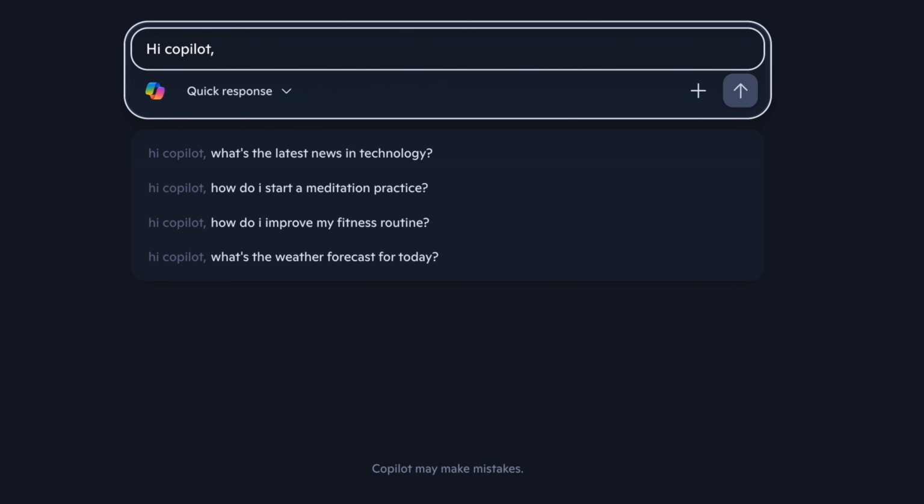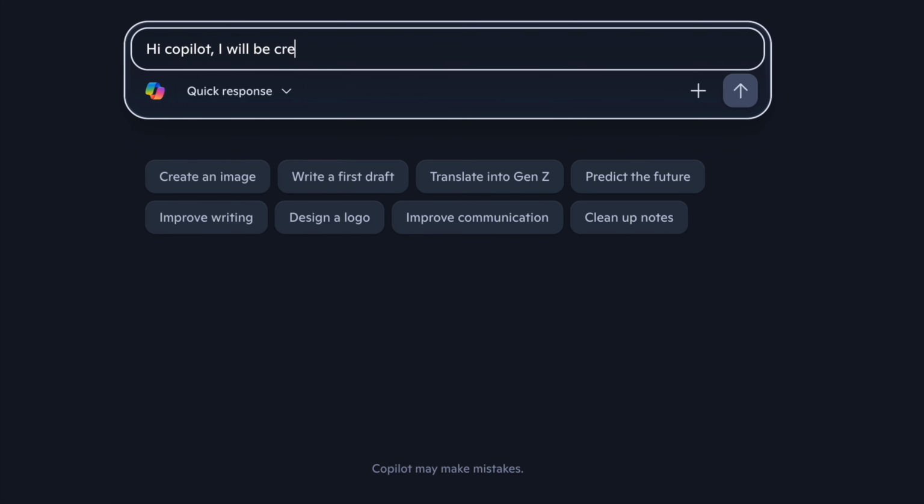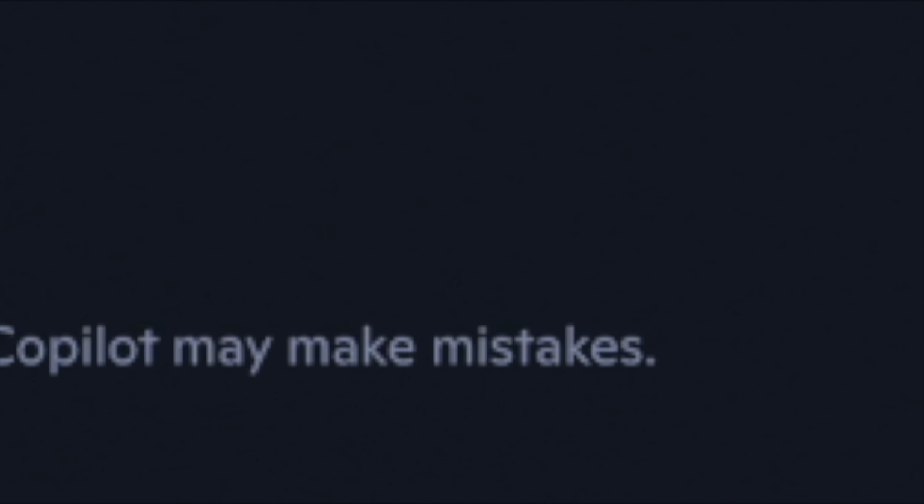In my experience, Copilot generates really high-quality mockups that are usable for professional or commercial purposes. Of course, like any AI model, it can make mistakes, so the more accurate and descriptive your prompt is, the better your result will be.